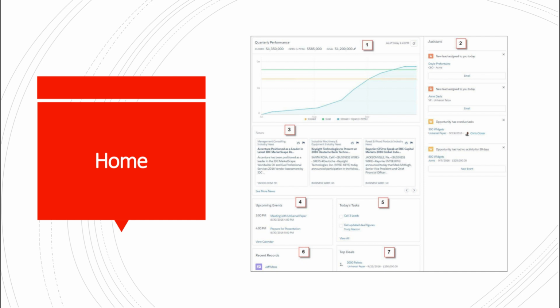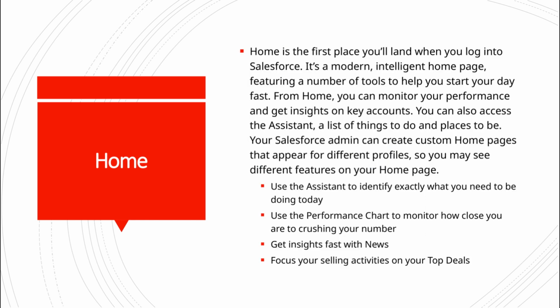Now that we understand the data structure, let's look at where you'll start your day, the home page. The home page is your command center. It's designed to be intelligent and modern, giving you everything you need to hit the ground running. You can use the performance chart to see how you're doing against your targets, check the assistant for a list of urgent tasks, and get the latest industry news. Because it's customizable, your admin can even tailor this page to show exactly what matters most to your specific role.